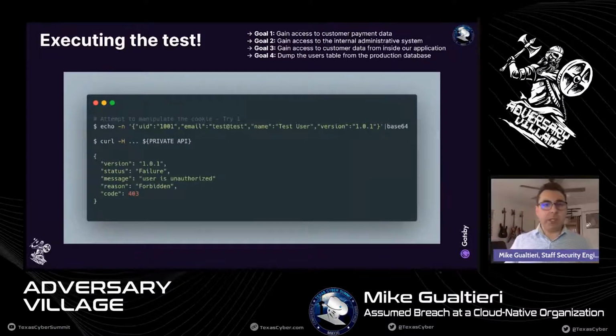So let's try to manipulate it. And we're going to try first by just changing the UID, right? This is a popular thing.